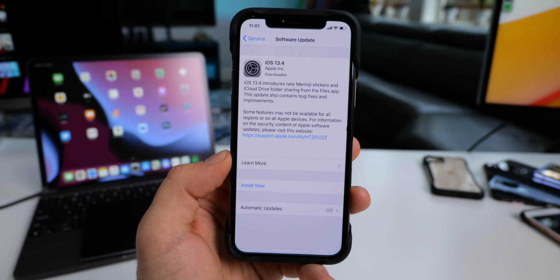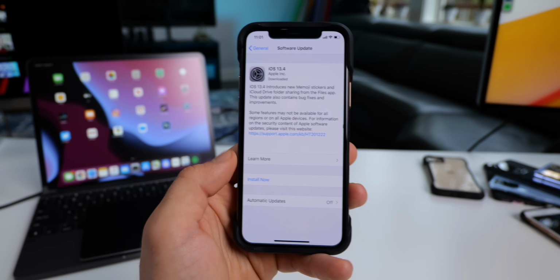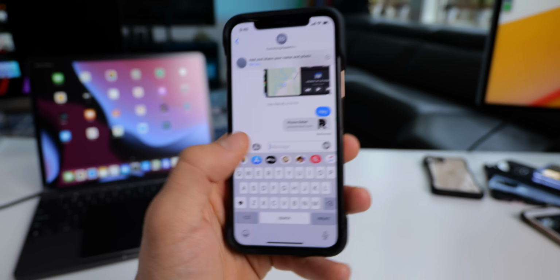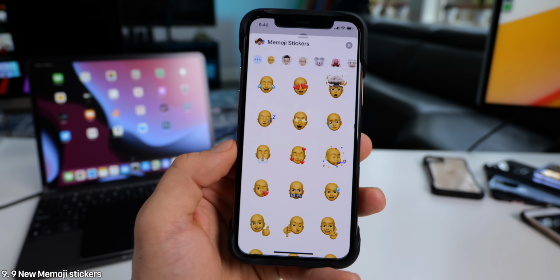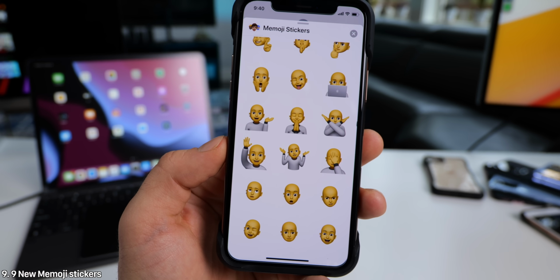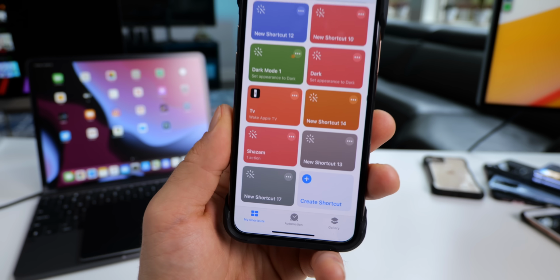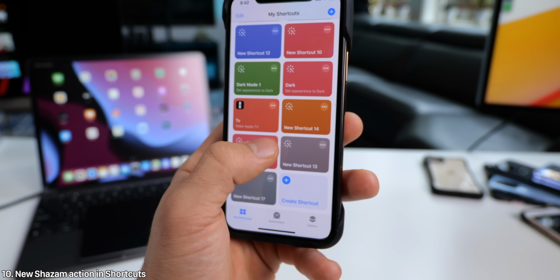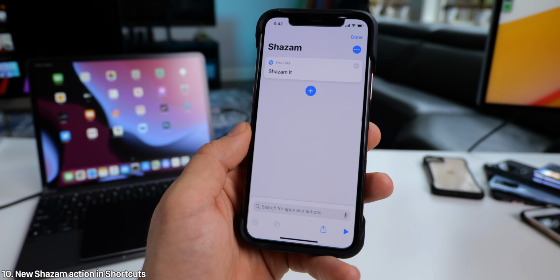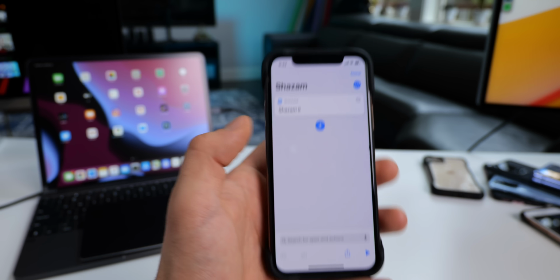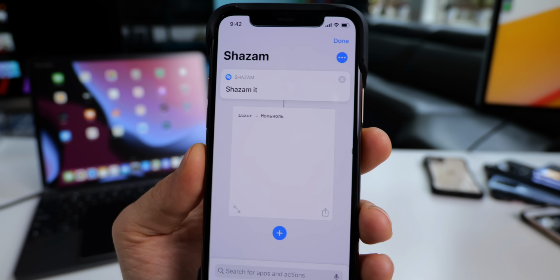And moving to the iPhone, these features are of course available on iPadOS as well. In Messages, Apple has added new Memoji stickers. There are 9 new ones, including this MacBook one and several new expressions. And Apple has added a new Shazam action in the Shortcuts app. It works, but it's a bit redundant when Siri can do this, although it does still work good. Not very pretty, but it does the job.